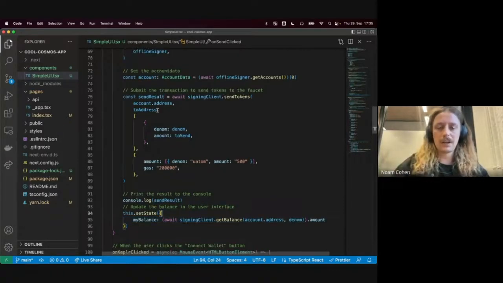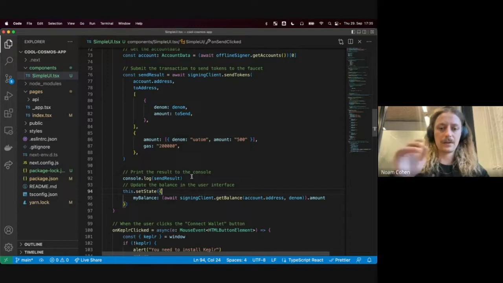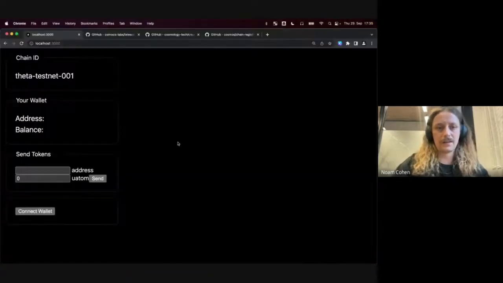As you can tell, I'm not doing a lot of error catching. This is really quick and dirty. I just wanted to make sure that the basic elements here are sort of explained. So let's give that a try now that we have this, right?